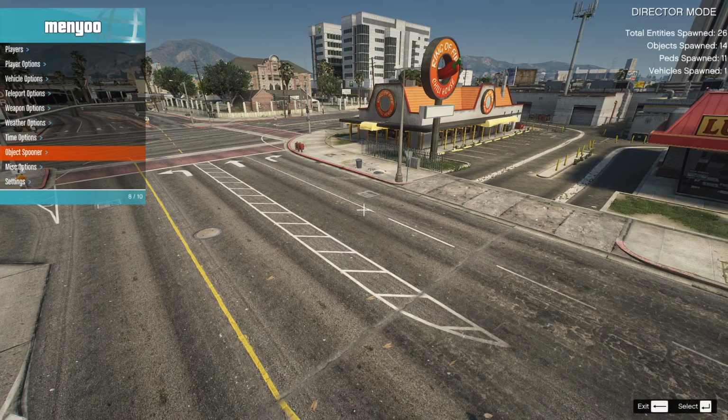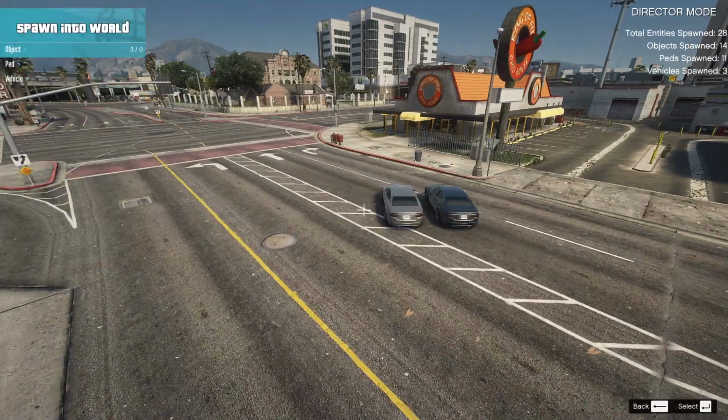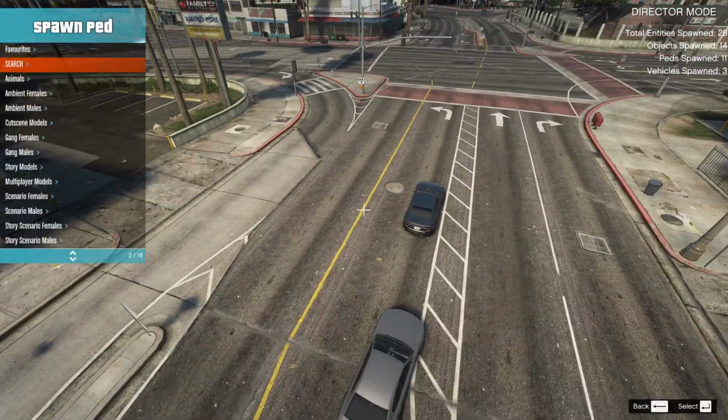If you want to know how I made the cop cars follow each other, here's some quick footage showing how I did it.